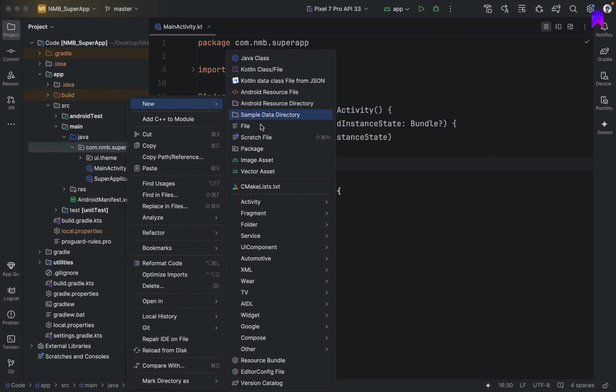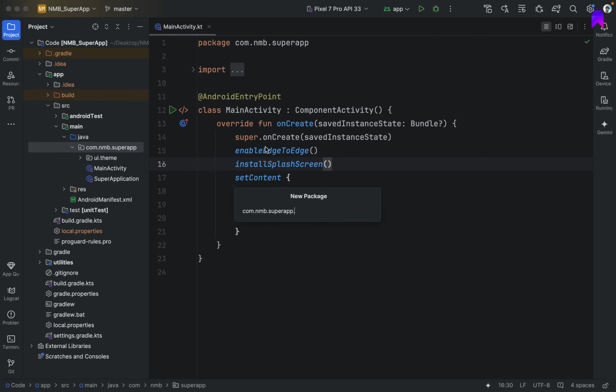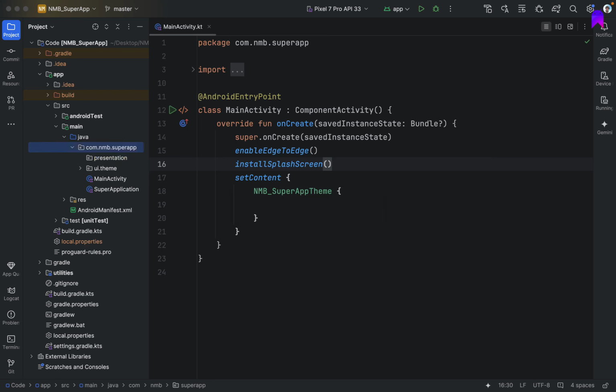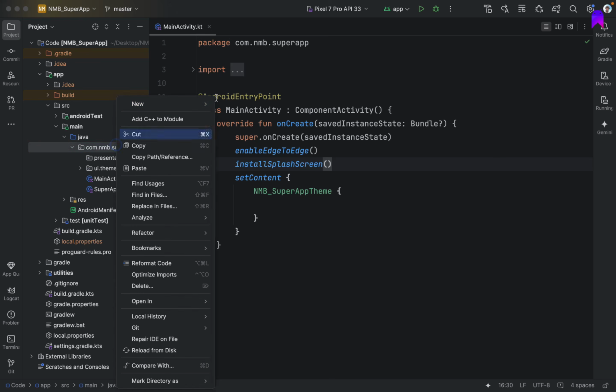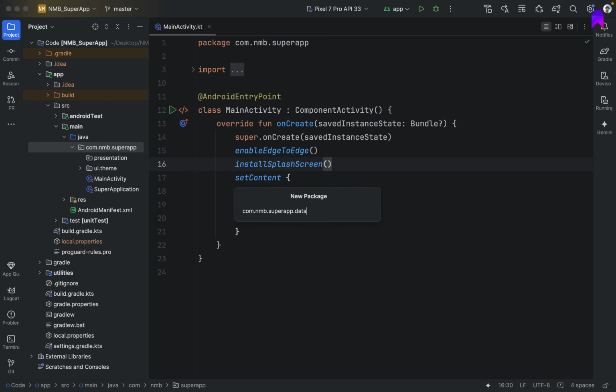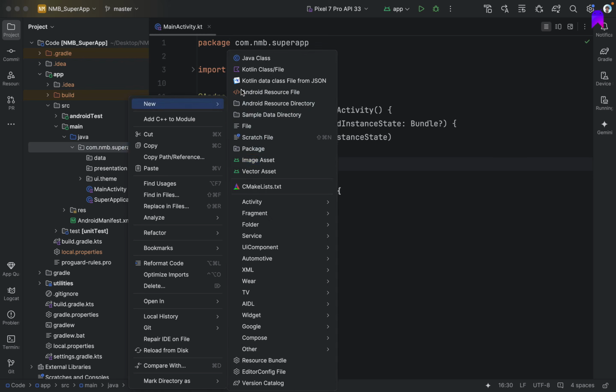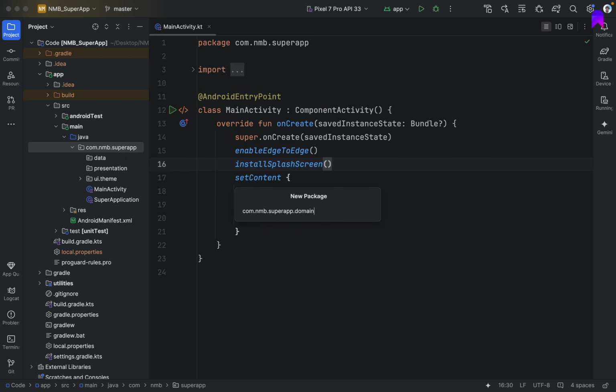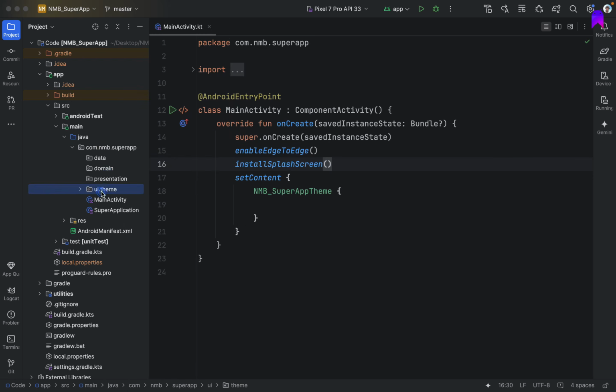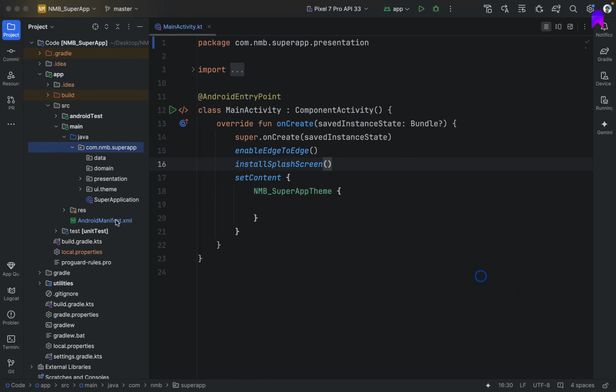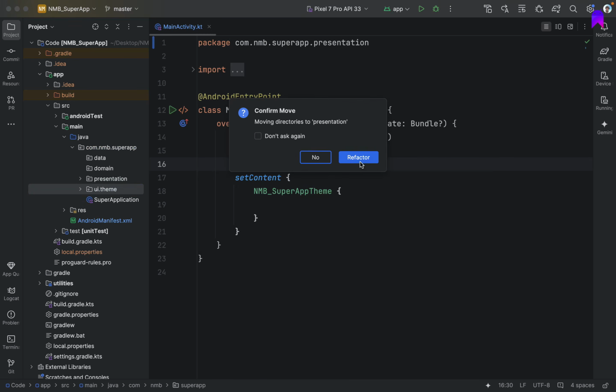We are going to have three layers. So we are going to create three main packages: presentation, then we are going to have data and domain layer as well. So let's create one package for data and one package for domain layer. Okay, so all of these things, UI, theme, and this main activity, etc., are going to be inside this presentation layer. So first of all, let's take this here, move this UI package also in presentation.